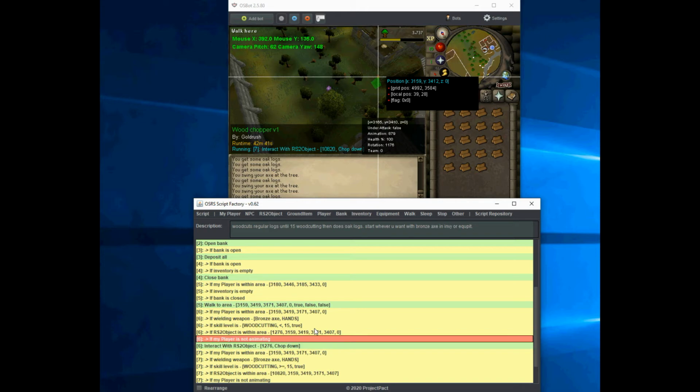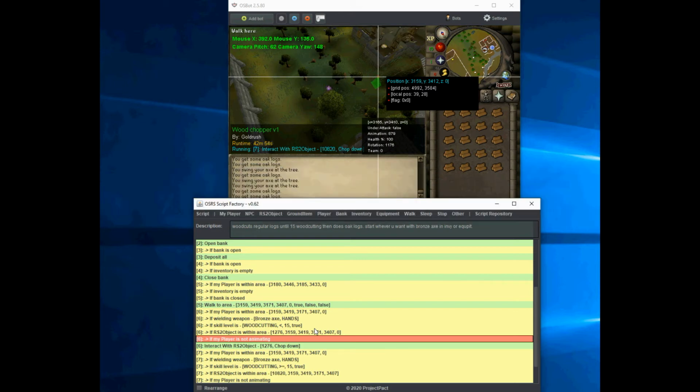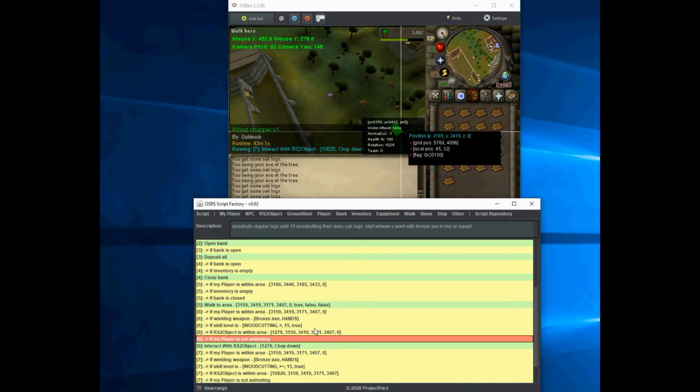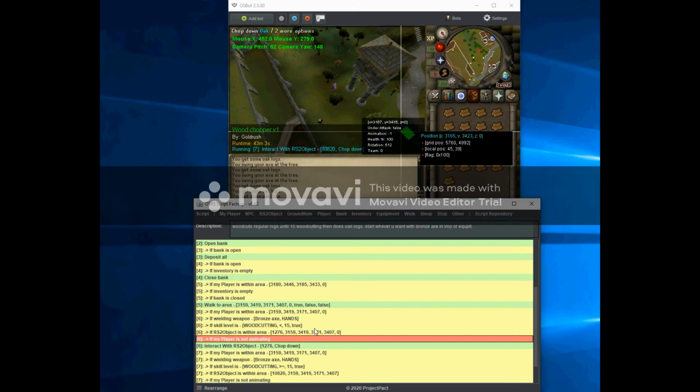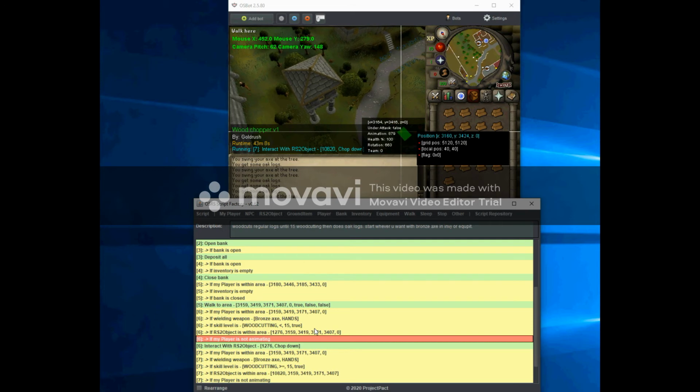Now, the reason why I added the not animating check is if I wouldn't have added it, it would have kept clicking the tree every time it looped back through the process. Because as I stated before, this program simply just loops over and over and over again until it gets to a successful process or a successful method. And then it runs through the checks in that method to see if all of the checks can be done successfully. If they're done successfully, it will then perform that action and begin looping back through again or until it gets to another successful method.